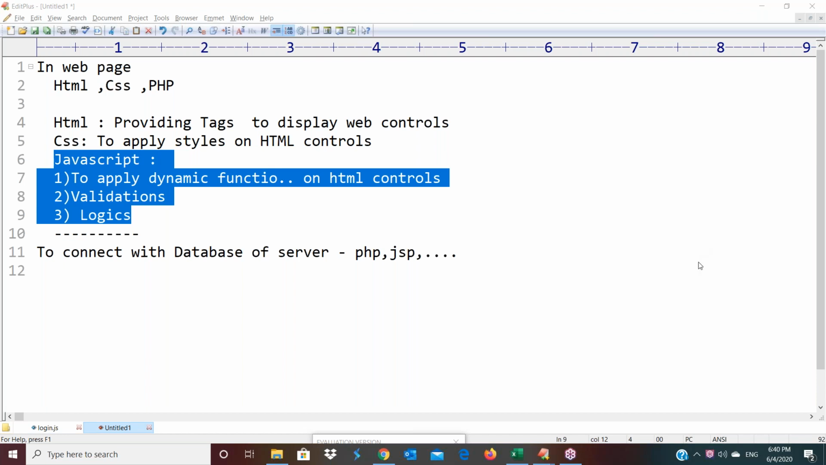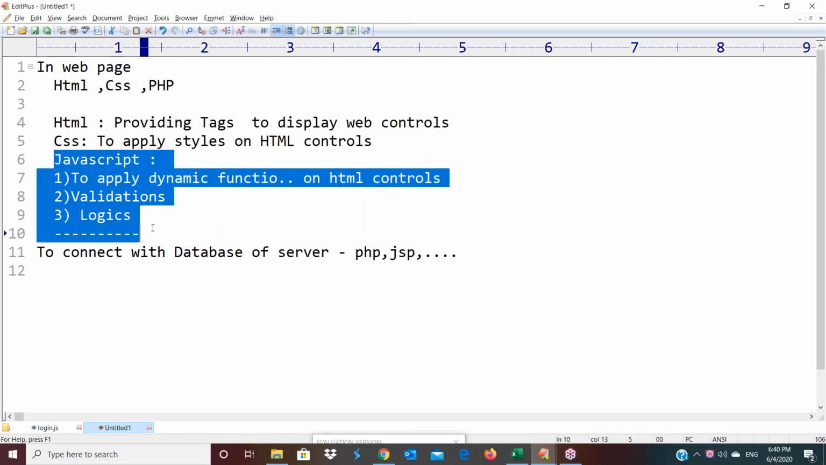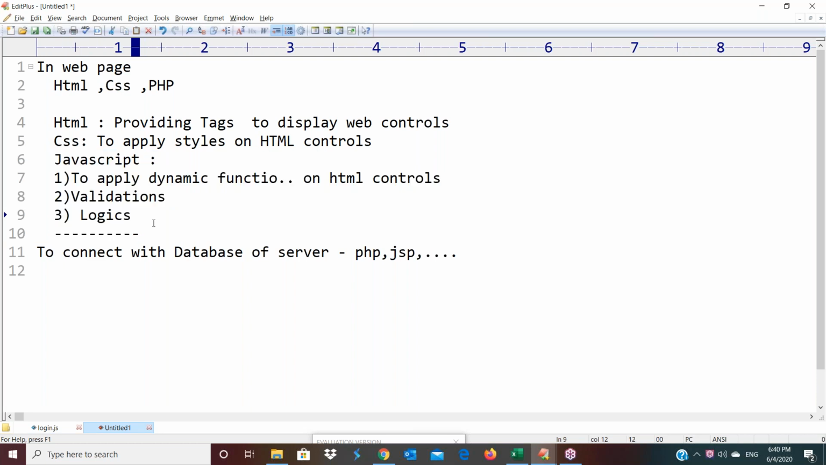Okay, so now, sorry, I muted you all. If anybody has a doubt in the middle, you can unmute yourself and ask me, no problem. So HTML we use to display the controls on the browser, CSS to apply the styles on HTML controls, and JavaScript to apply the dynamic functionalities on HTML controls, validations, as well as to apply the logics. Now come to the next point here.